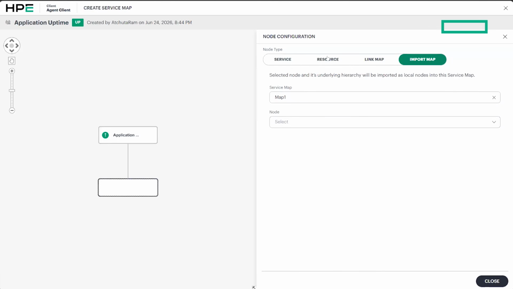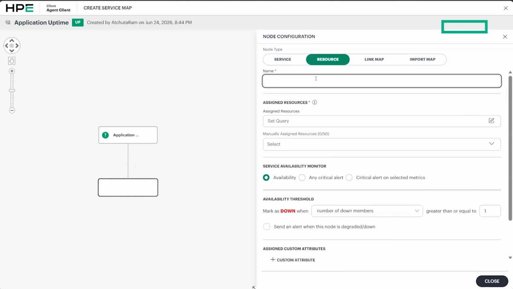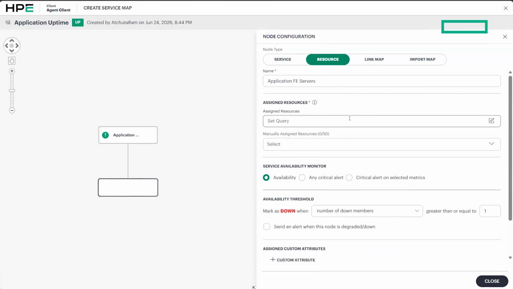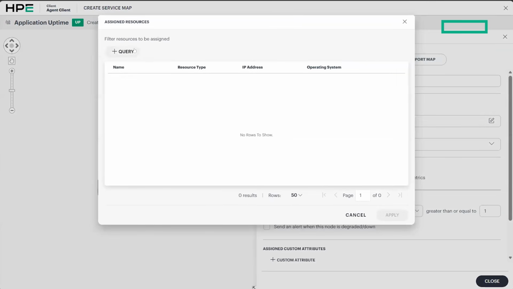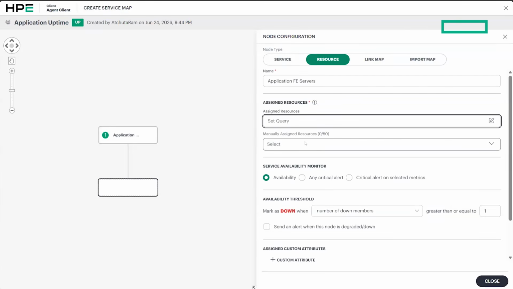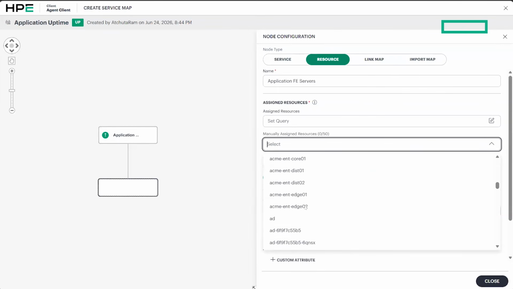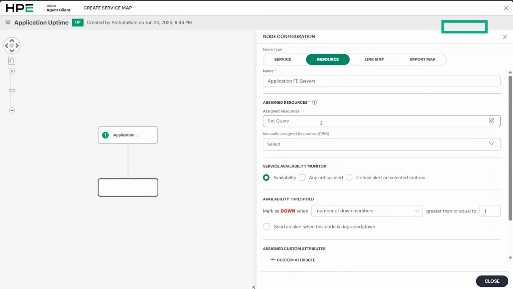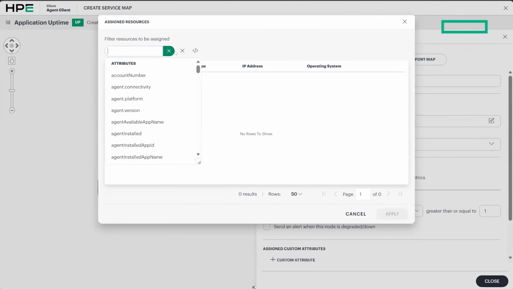For this demo purpose, I'll just go with the resources. I'll define a name for this. Then we have two ways of selecting the resources. Number one, through assigned set queries, where we can create a customized query and select it, or we can select the resources manually. For the demo purpose, I have already created a group, so I'll select the query.